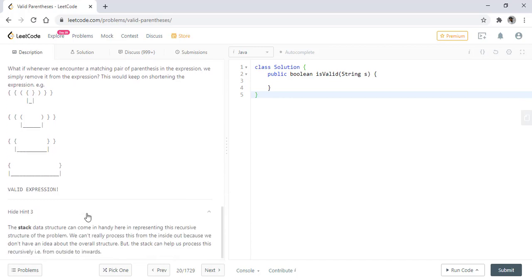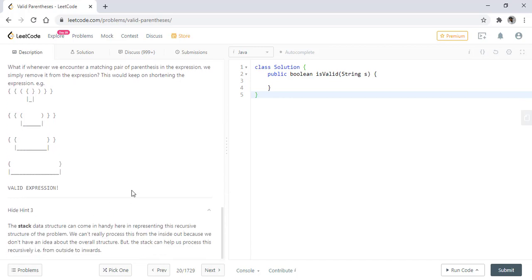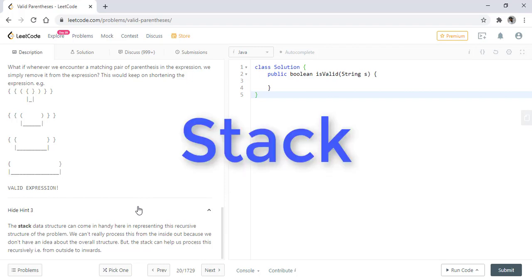And the third hint states that the stack data structures can come in handy here in representing the recursive structure of the problem. The basic idea that we get from the 3 hints is that we can use stack in order to solve this problem. So we will use stack. But how can a stack help us? So let's see how this problem can be solved using stack.